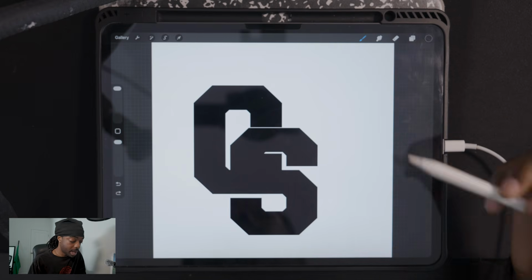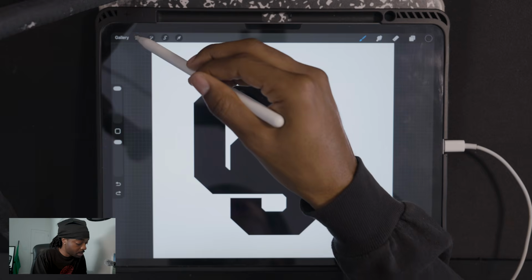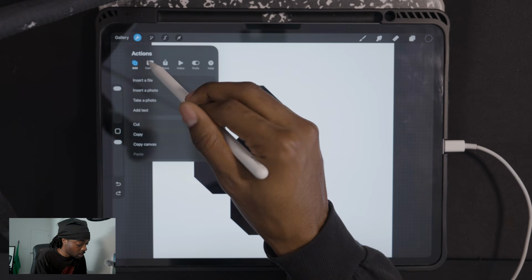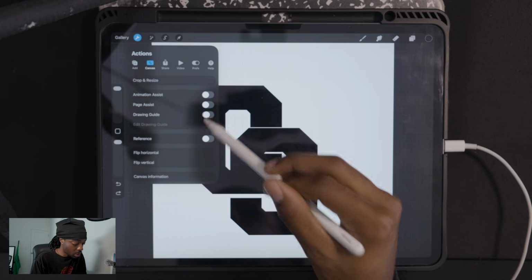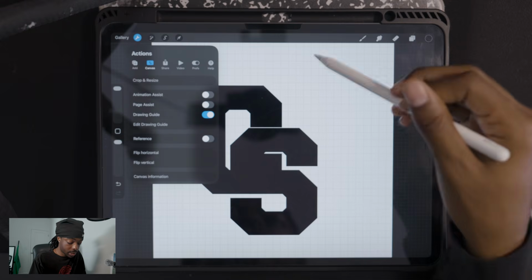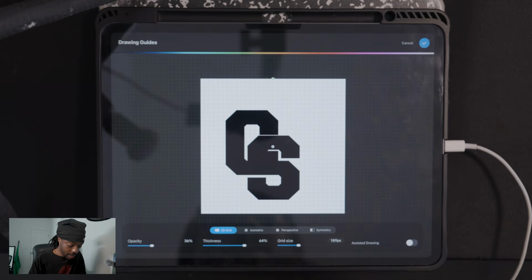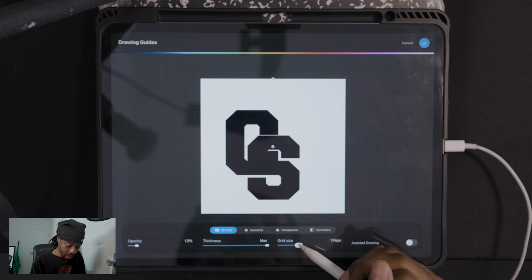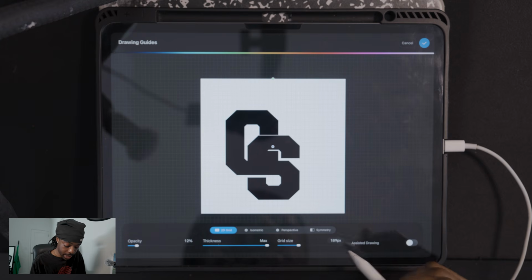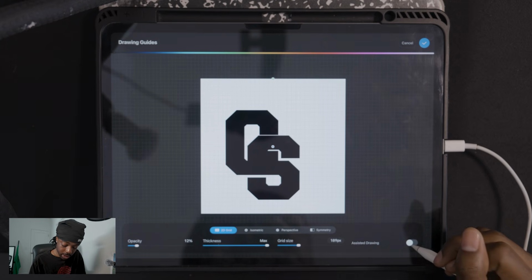And now that we have that mask set up, what I want to do really quick is go back up here to our actions menu, and then we're going to go to canvas, and then we're going to turn on our drawing guide. And as we see, that just created a little grid structure in the background of our image. And then we can do edit drawing guide, and then from here it'll pull up some settings. So I'm just going to turn down our opacity some. We can keep the thickness right about there, and the grid size is really up to you. Mine is at about 190, and then I'm also going to turn on assisted drawing.